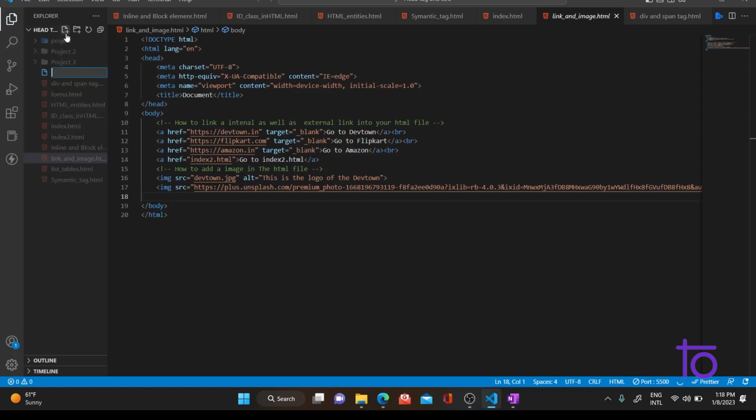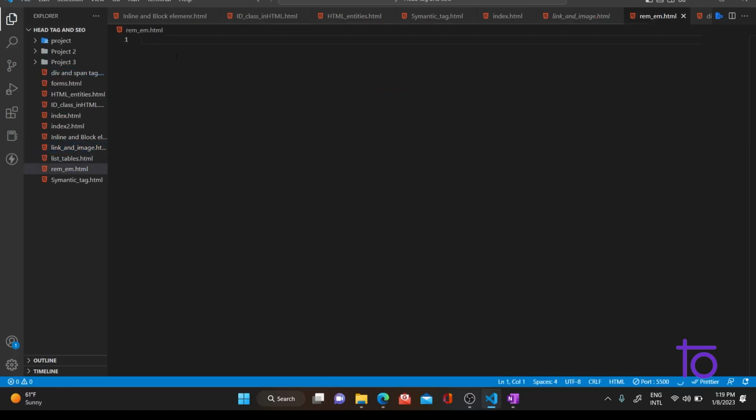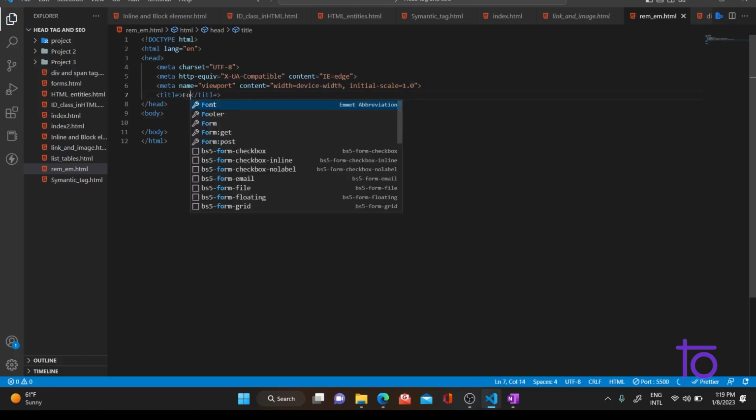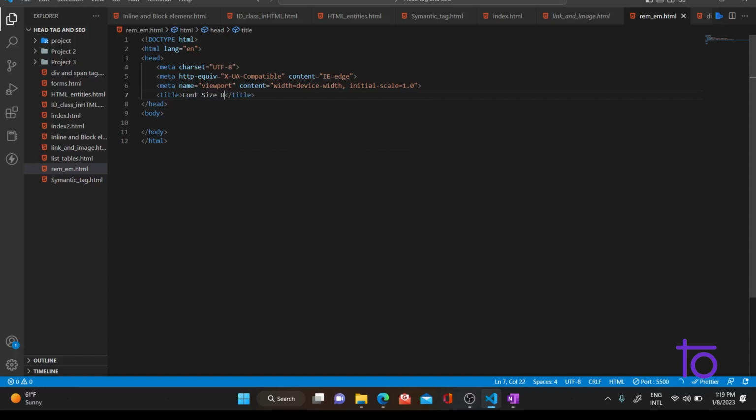So let me just quickly create one rem_m.html file. As you can see, in this file we would be talking about what is rem and what is em. Let me quickly generate the boilerplate code and change the title to size unit. Let me not just say font size, because it will include the padding and all other margins. So let me quickly dispose the server and start the server again. As you can see, the server is started.